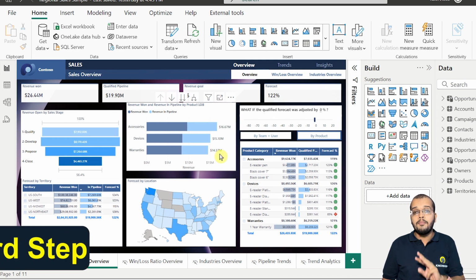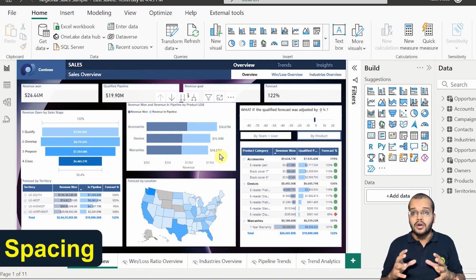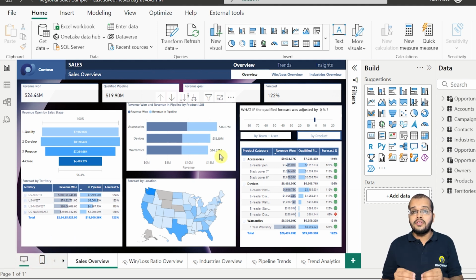And the third important thing that we have to focus on is the spacing part. The very important spacing part. Many developers neglect this point, spacing. What is the spacing that I am talking about? Please maintain a consistent spacing. Inconsistent spacing will always lead to a very bad report. So what exactly is the spacing I am talking about?